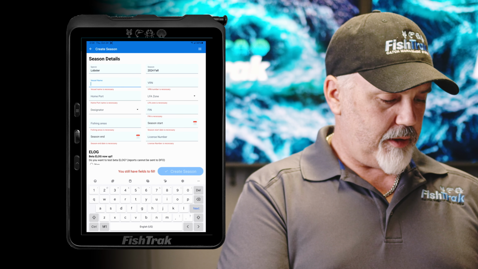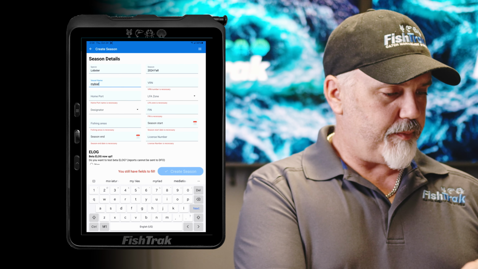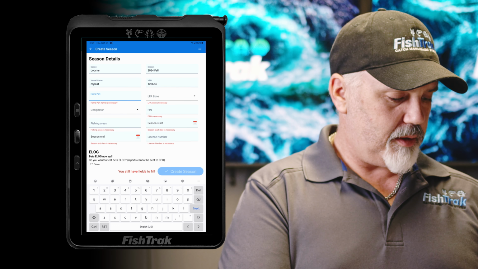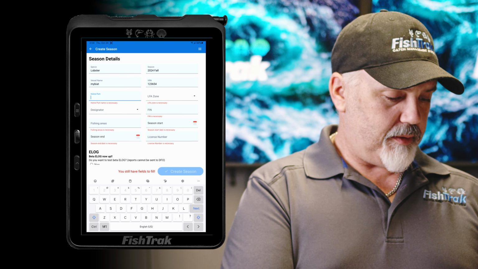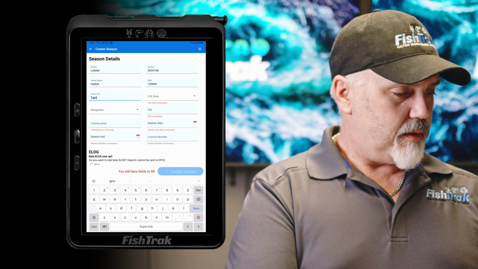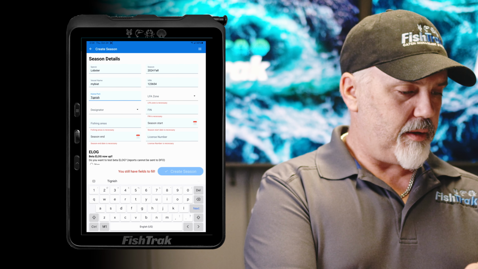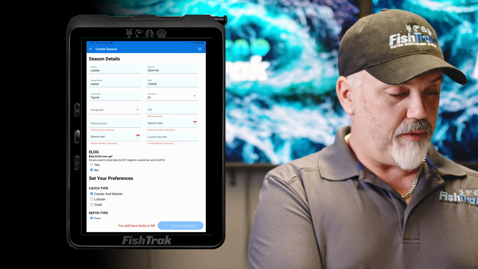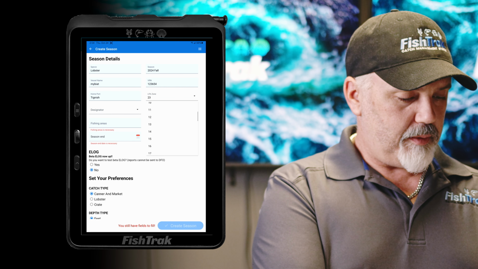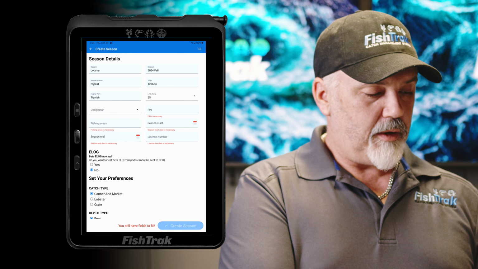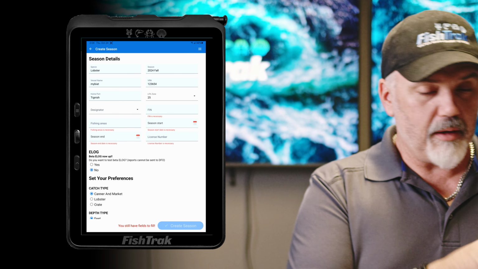Our vessel name is My Boat. I'm just going to throw some numbers in here. I'm from the town of Tignish, so let's make that my home port. The LFA zone for me will be 25.